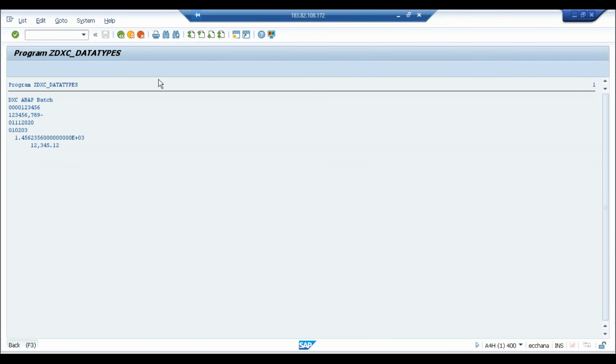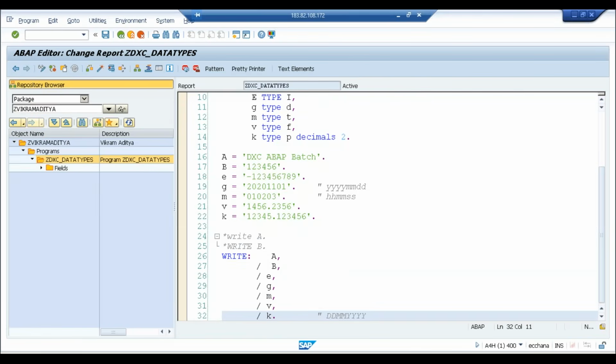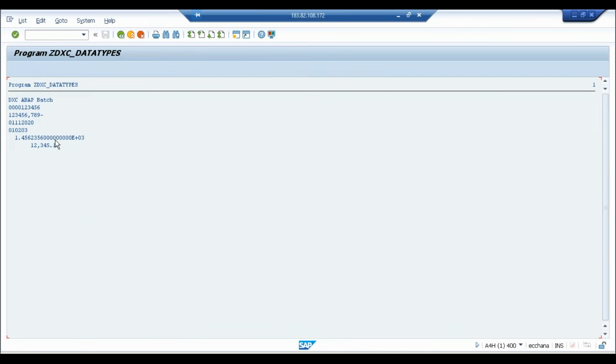So let's say we make this as 8. Then what will happen? Automatically it will become 1 3. So this will become 1 3. 1 2 3 1 2 3 4.13.